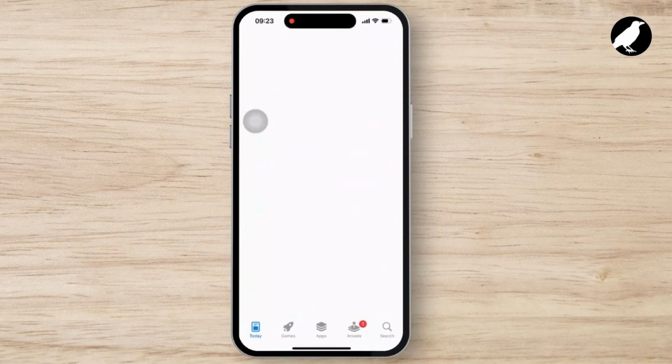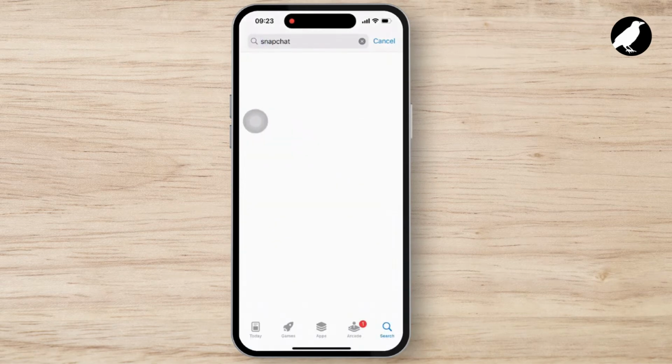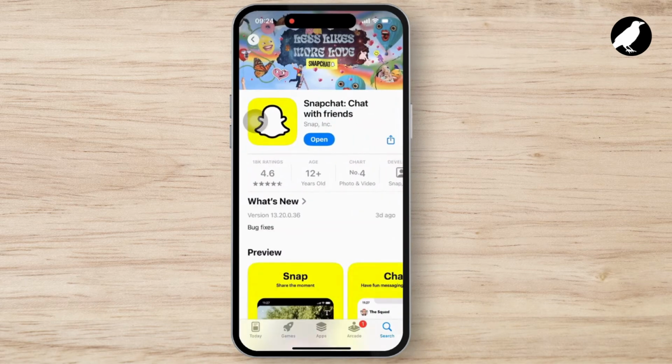After that, go to the App Store and search for the Snapchat app. If there is an update available right next to the Snapchat app, then tap on the update and download the latest version of Snapchat, because outdated versions of Snapchat can cause bugs. If you are using Android, then go to the Google Play Store, and if there is a newer version available, install it and see if that resolves the issues.